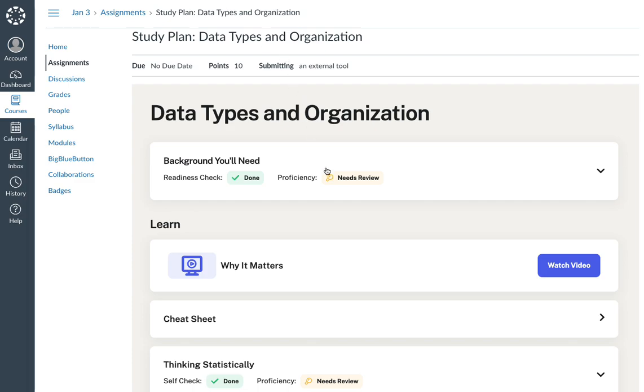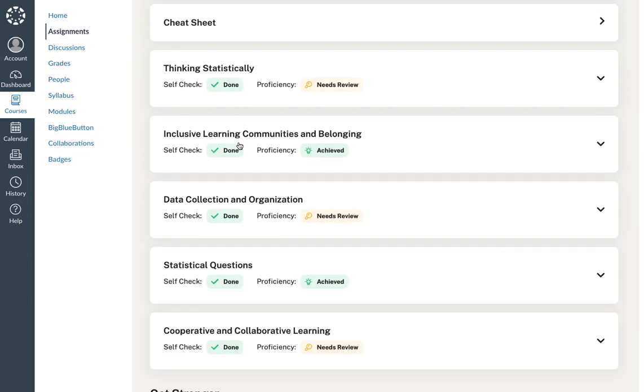Here's an example of a study plan where the readiness check and all self-checks are done. You can see the done label for each one of them. You can also see that for some of the topics, I need review, and some of the topics, I've achieved proficiency. In order to get full points for your study plans, you must make sure that you see done next to each self-check and the readiness check.